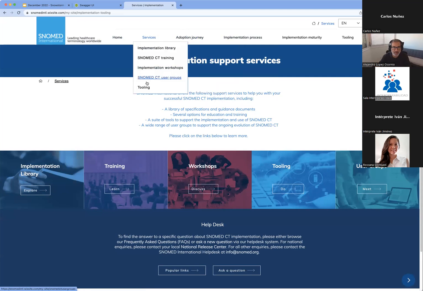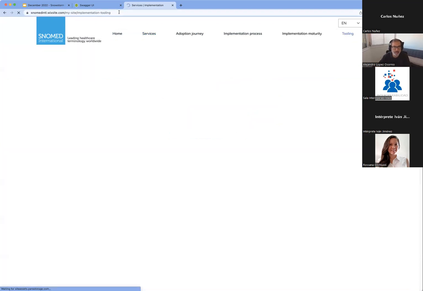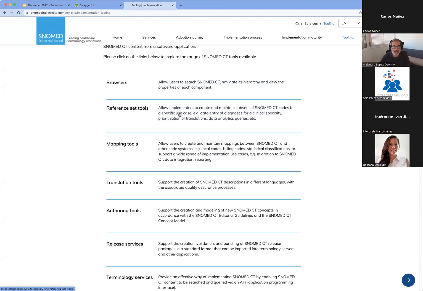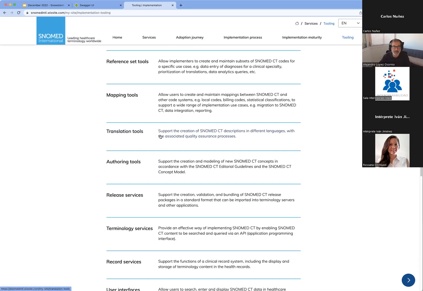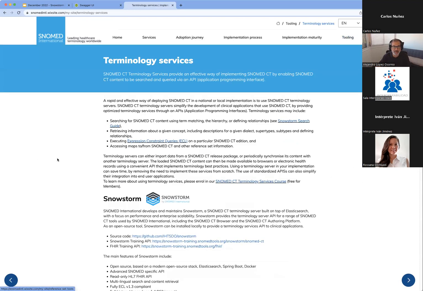And hold on, but it apparently isn't opening. It's a little bit slow, that's all. But here we have the browsers, reference set tools, mapping tools, authoring tools, and terminology services. So it's one of the categories that can be used in SNOMED.